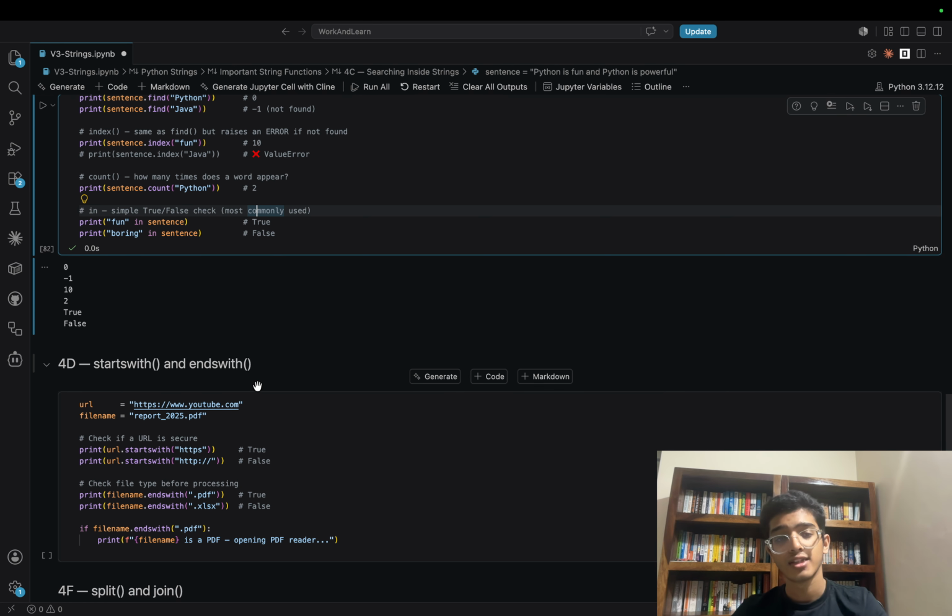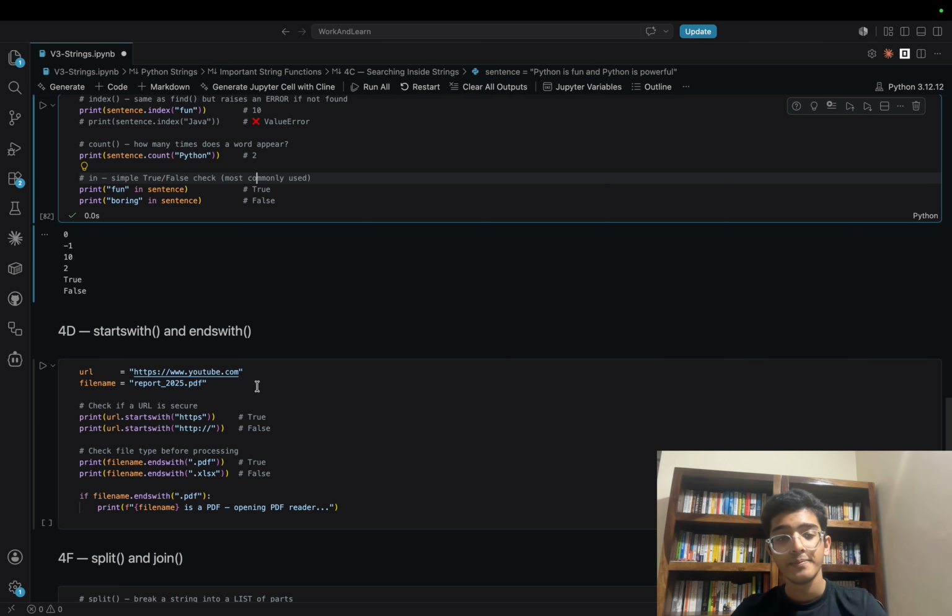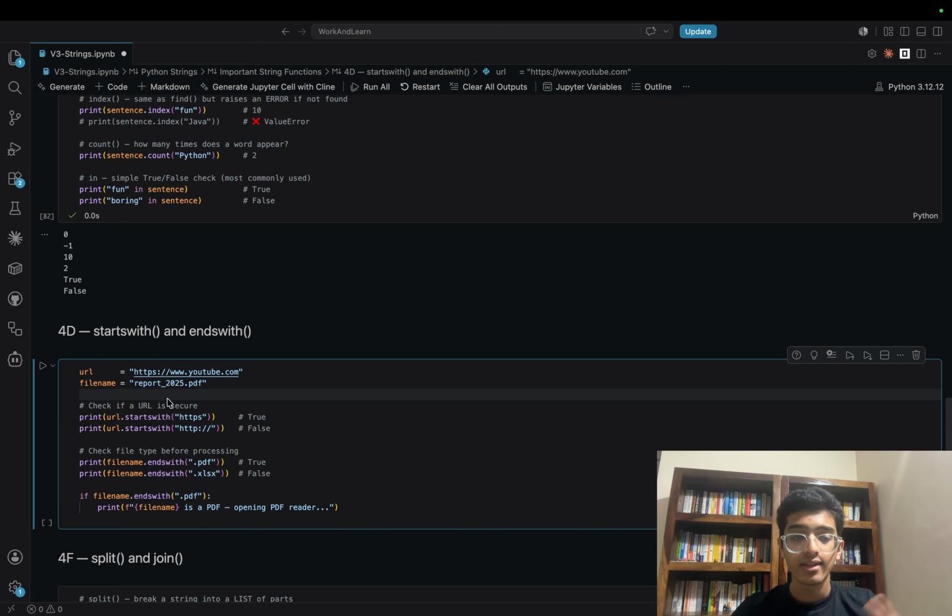Next, we'll talk about startswith and endswith. They are basically used to check if a character or set of characters exists in a particular string or not. For example, startswith checks if the character is in the beginning, and endswith here checks if the character is at the end.